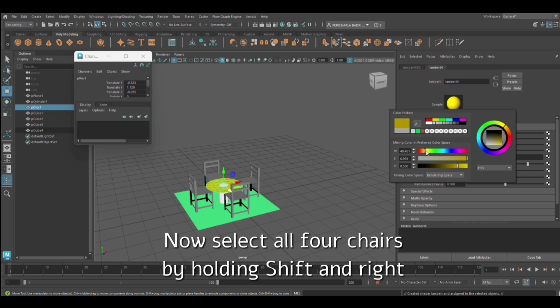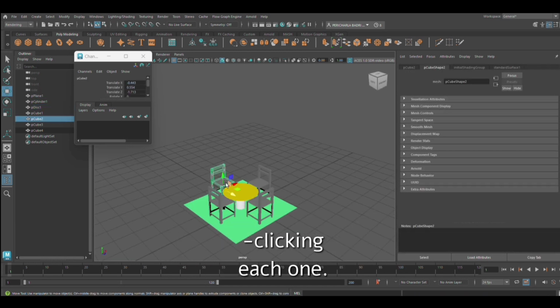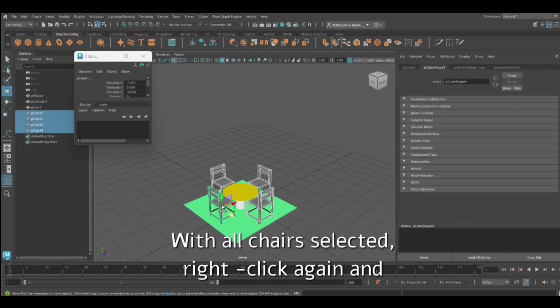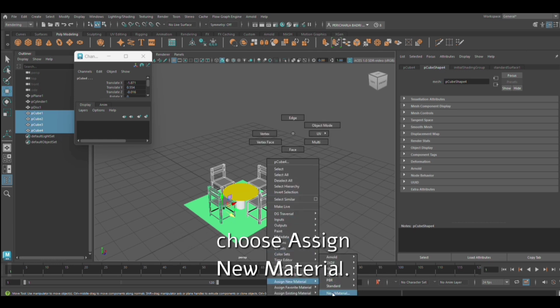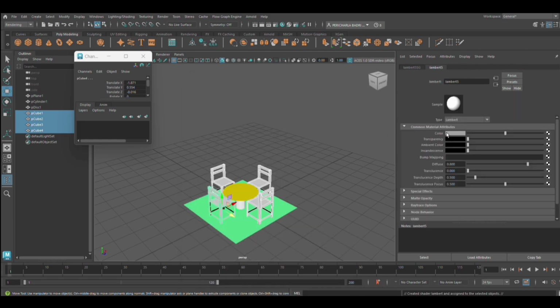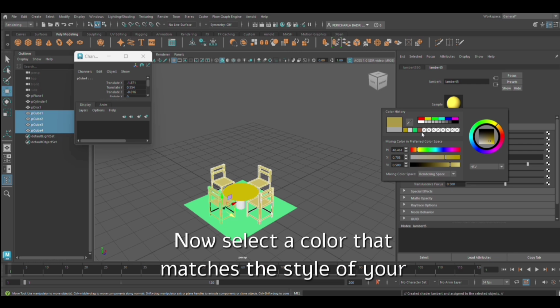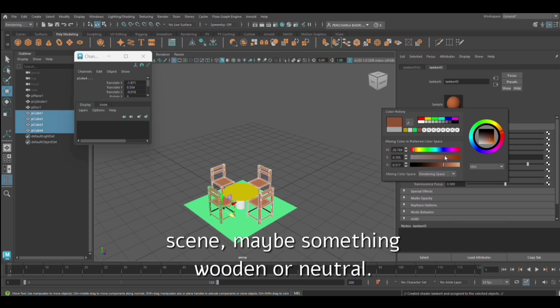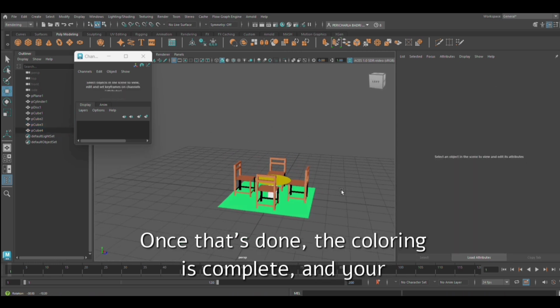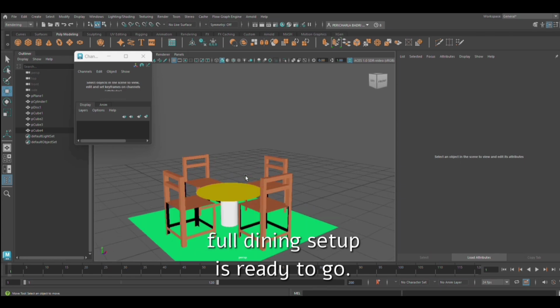Now select all four chairs by holding Shift and right-clicking each one. With all chairs selected, right-click again and choose Assign New Material. Pick Lambert as the shader type. Now select a color that matches the style of your scene. Maybe something wooden or neutral. Once that's done, the coloring is complete, and your full dining setup is ready to go.